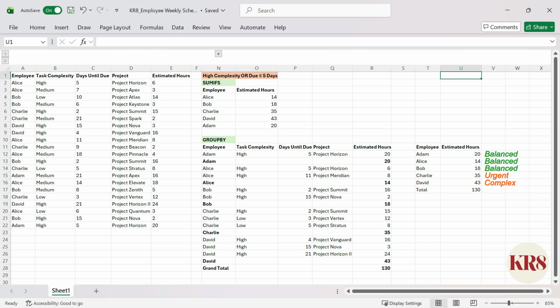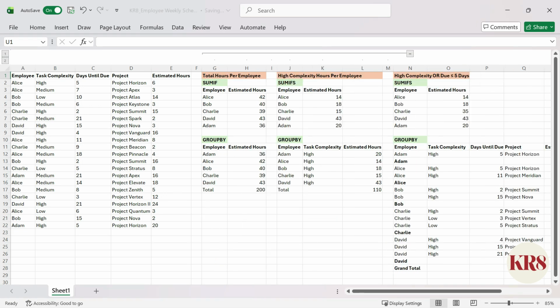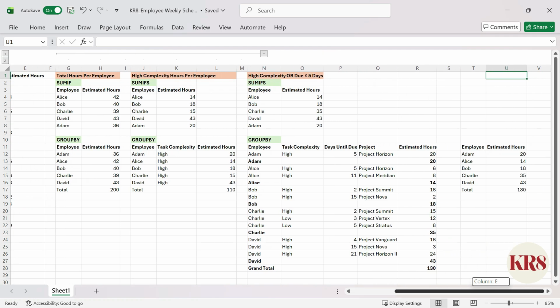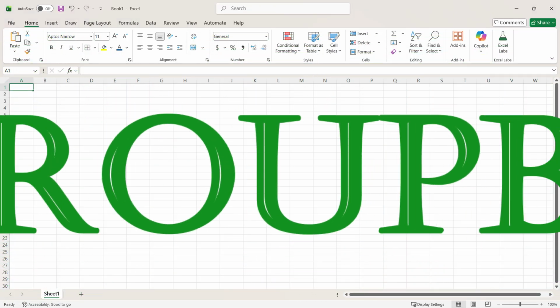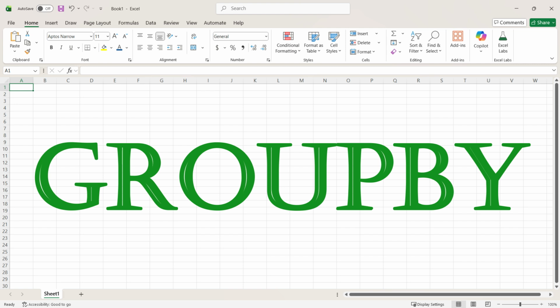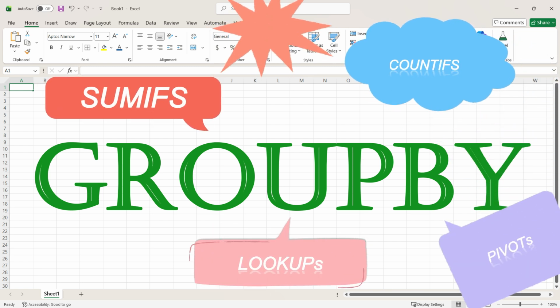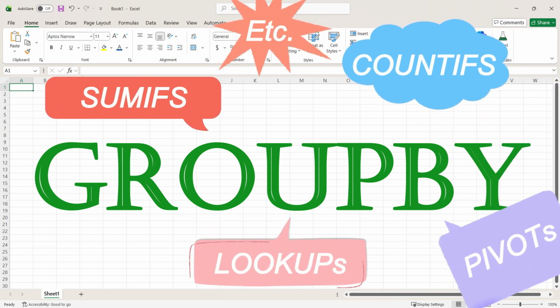Not all hours are equal. So in just a few steps, GROUPBY replaced an entire summary workflow, and we only begin to unlock what it can do. This single function can potentially stand in for other Excel functions you rely on today, like SUMIFS, lookup, or pivots. Not all hours are equal, and now neither are your formulas.